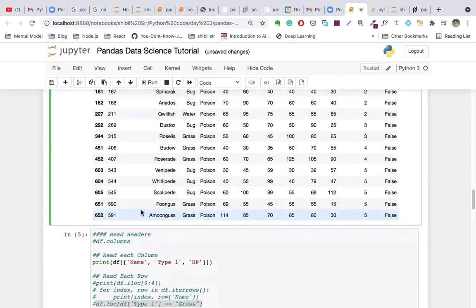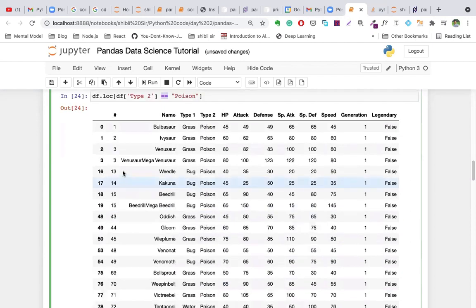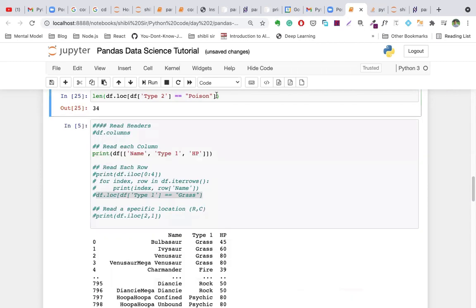How many instances have you got? I think you can do it by the len function. Remember the len function? Len, you will give the brackets here. Okay, only 34. There are only 34 poison in the type 2.